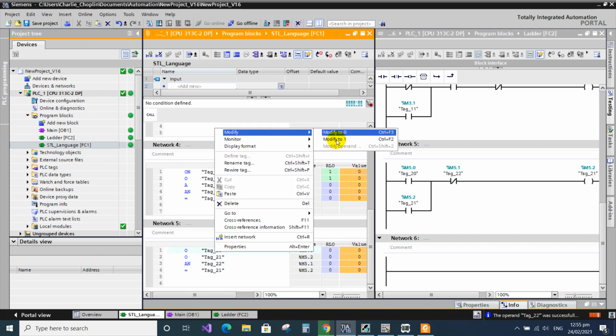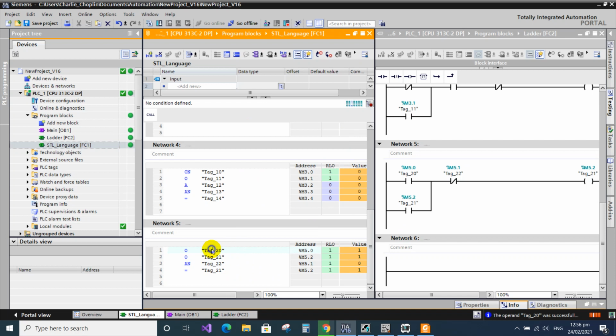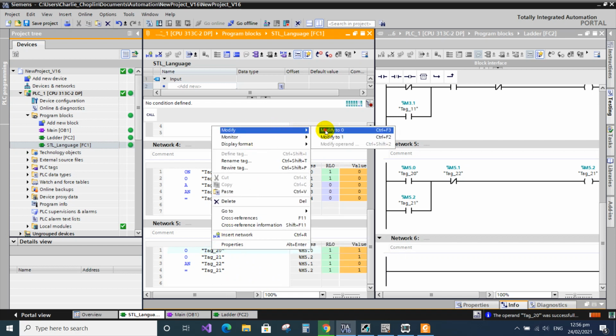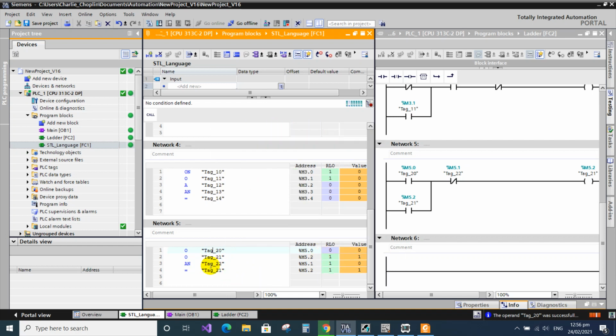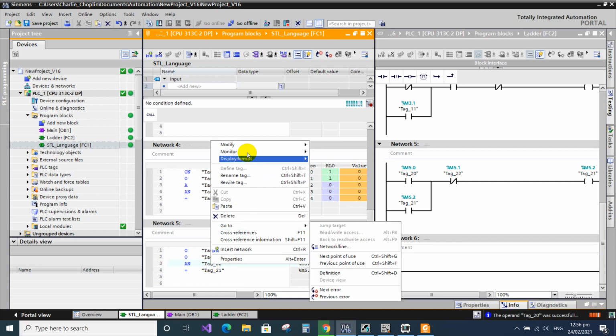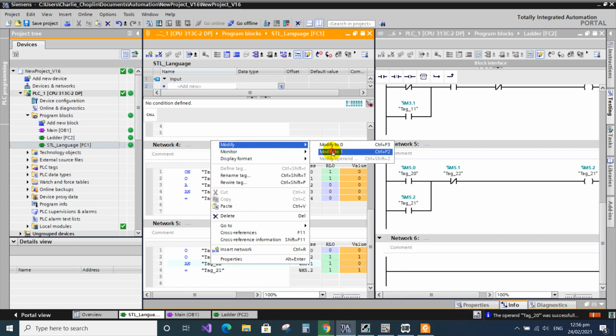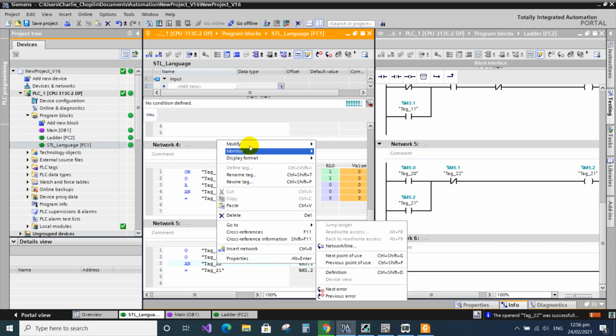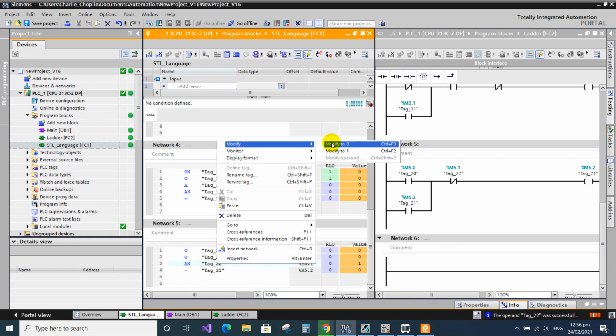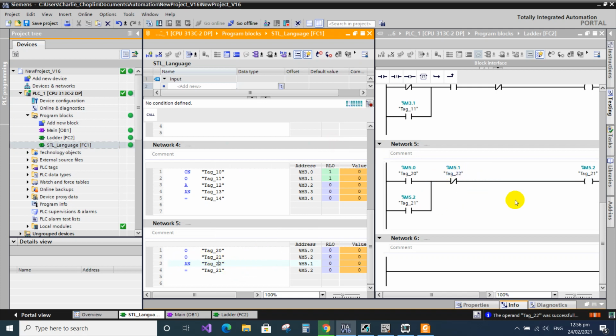Then again, I5.0, still triggered. Then whenever I press the stop button, the latch will disengage. So in this STL, we conclude that we are correct.